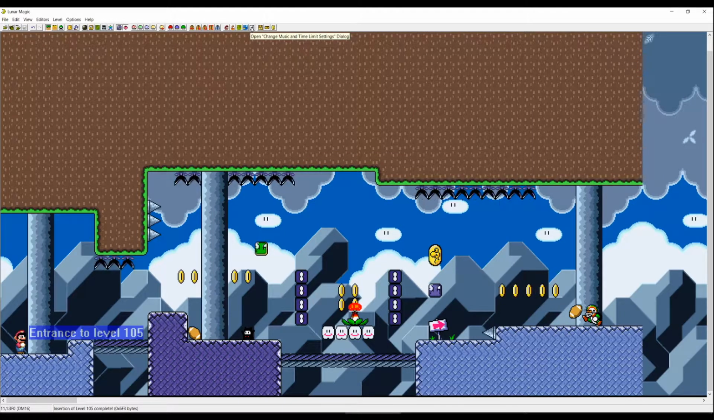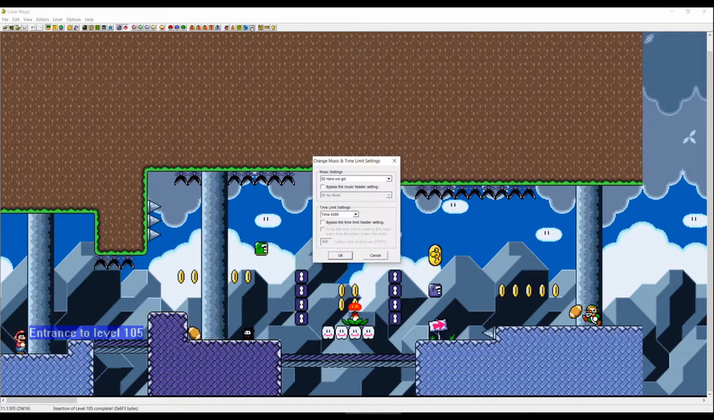So next is open change music and time limit setter. Here you can choose which music you want to have, but these are not all the music. You can also click on bypass the music header settings, and there will be a lot more. Also some FX.